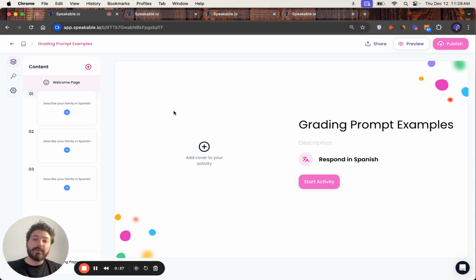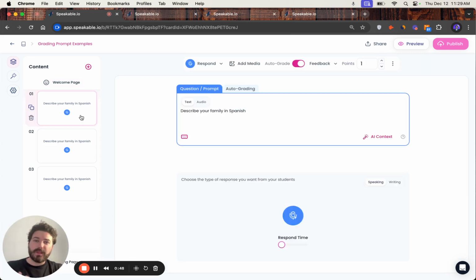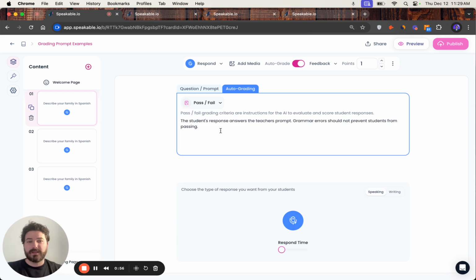So I've set up 3 prompts here. It's the exact same prompt, and I have 3 different ways that they're going to be graded. So let's go into the builder and let's look at how these are being graded. In our first prompt, this is set up to be easy for students. So I've adjusted this pass-fail prompt, and I just have it saying here, the student's response answers the teacher's prompt. Grammar errors should not prevent this student from passing.